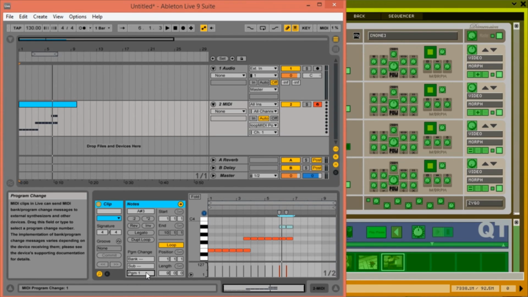As a word of advice, in my experience, it's better to use as few MIDI channels as possible to communicate with Elektronika, because using more than one channel may cause lag.